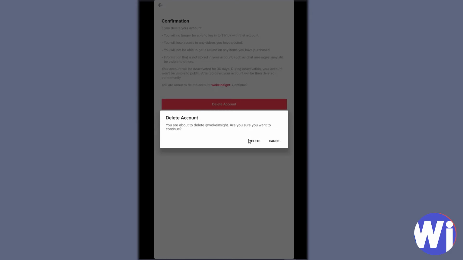That's when the 30-day deactivation starts. If you want to reactivate, if you want to get your account back, you can log back in with your login details to reactivate it, so long as it's within the 30 days since you hit the delete button. I'm just going to hit cancel.